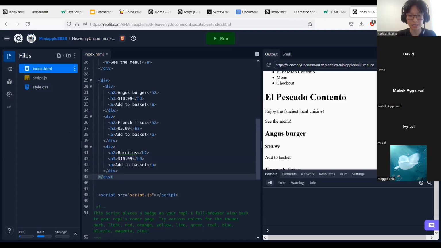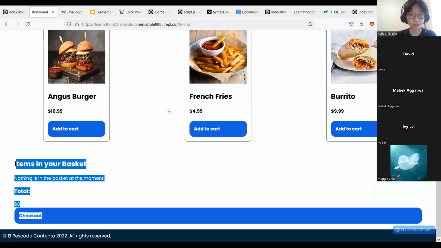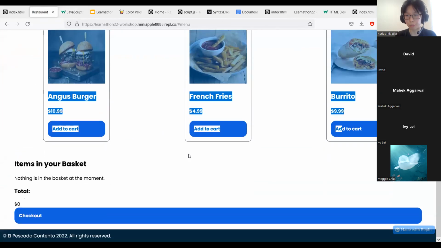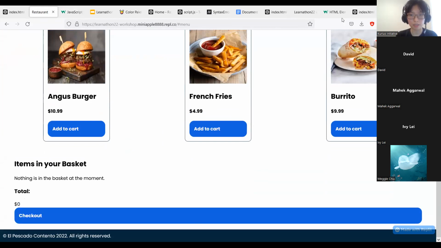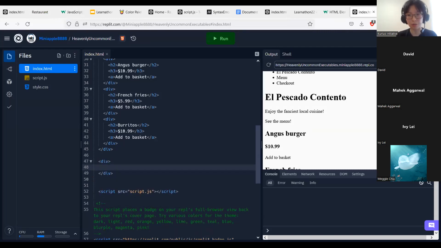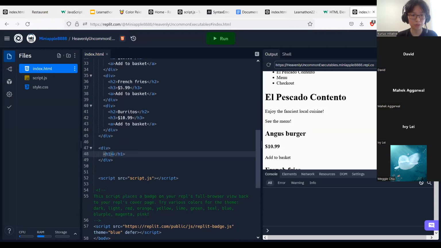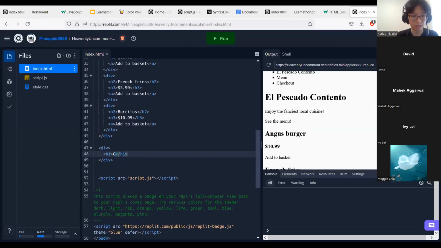Okay. Now, what are we going to add? Okay, so this section is done. Check marked. We're done with this, and now finally this part: items in your basket and stuff like that. So let's define a new div. This div is going to be the section for the checkout portion. So here, checkout, items in your basket.